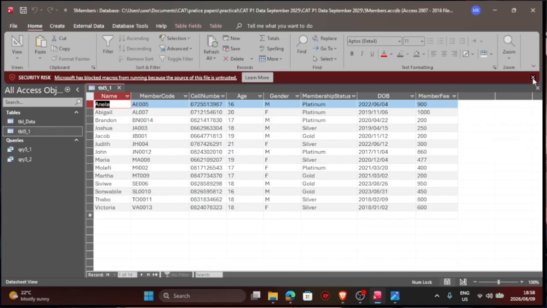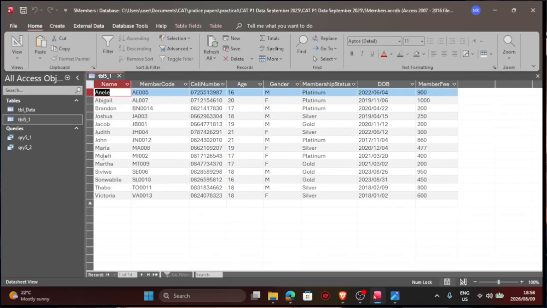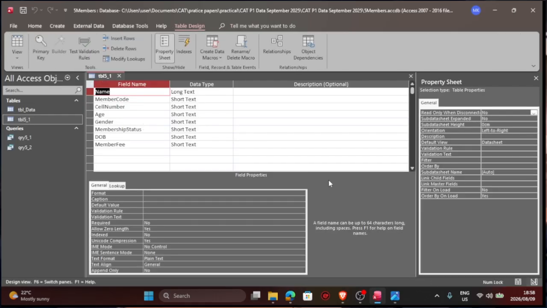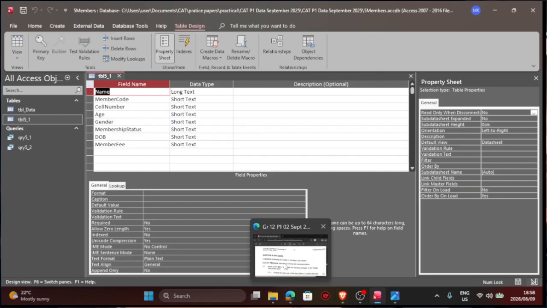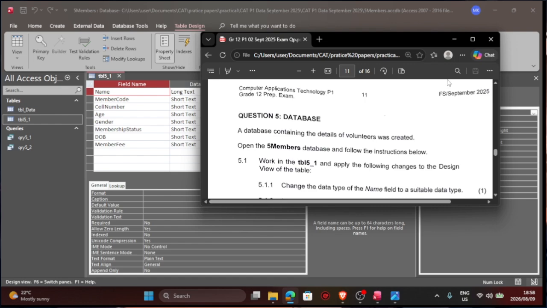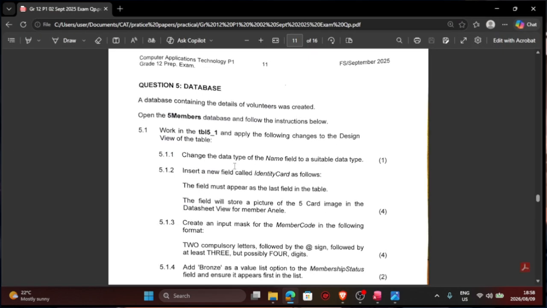Let's get out of here. Okay, sweet. This is it. And we are going to be working in, of course, the design view, because you're old now, and design view is how we work with things nowadays. So we go back, we open our database. Then what's needed from us is to change the data type for field name to a suitable data type, okay?